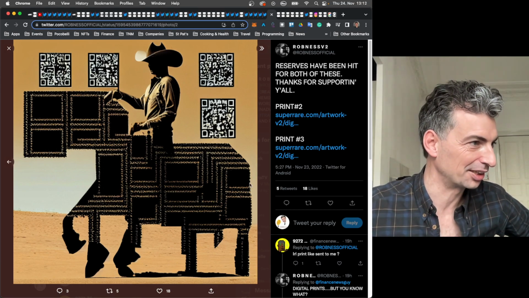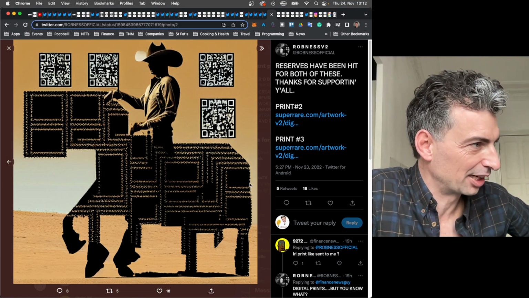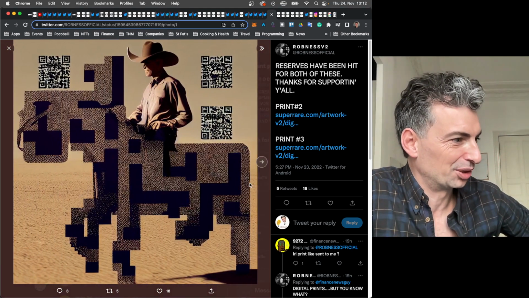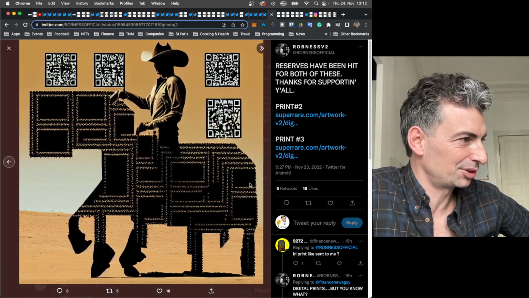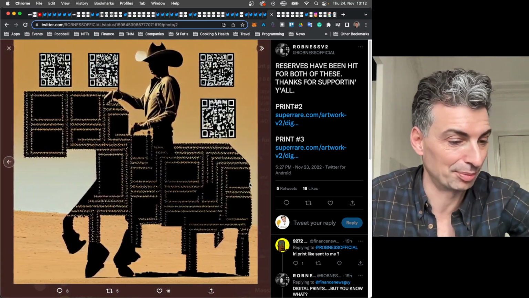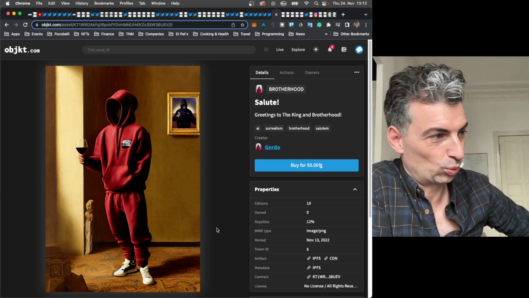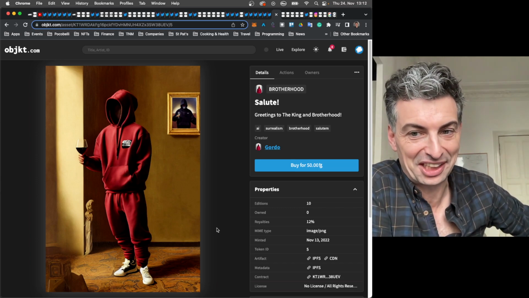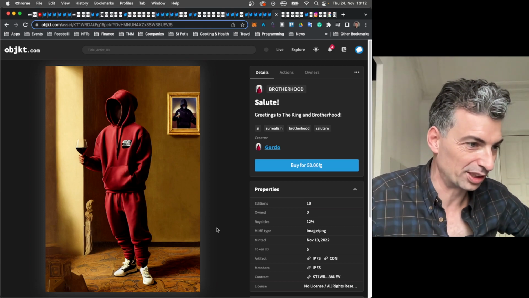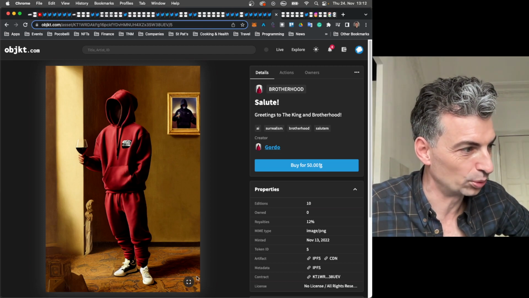Thanks, y'all, for supporting. So these kind of QR code cowboys is what I want to call them. Pretty cool. Here are a lot chunkier pixels. So fun experimentation on the AI front. And this also brings up a topic that we were discussing, which is the barriers to entry. So Gordo is fairly new on doing these kind of works.